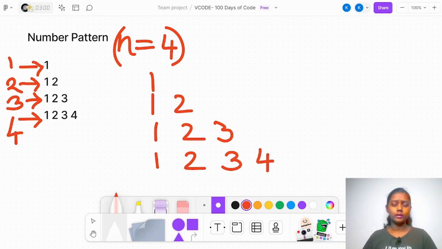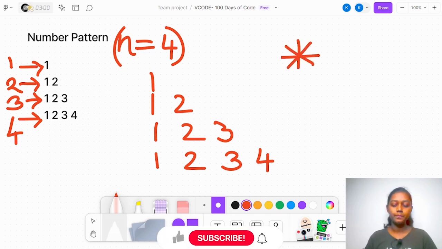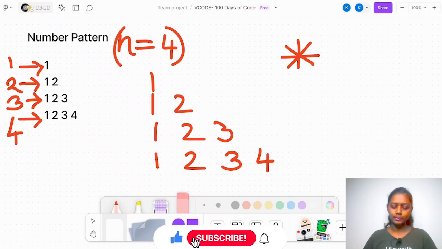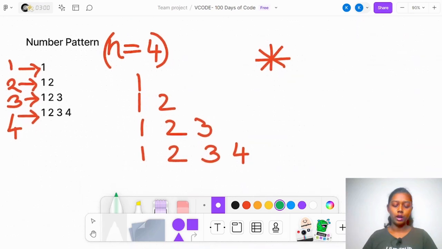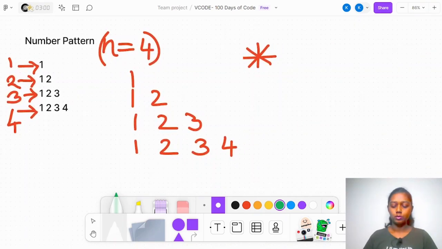So here we had already seen this right angle triangle pattern using the asterisk symbol. There we used a concept called nested for loops. For these patterns we mostly use nested for loops. So what should the for loops be? How should they be written? Nested for loops are like a for loop inside a for loop.